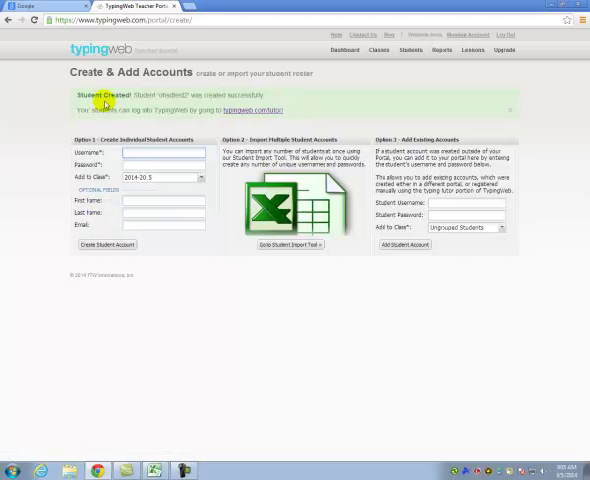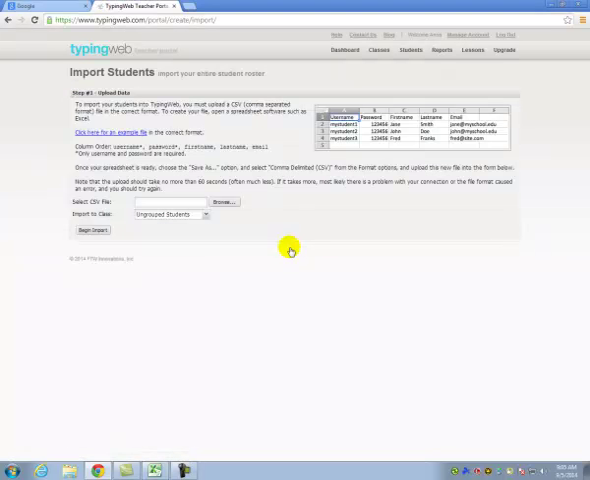As you can see, the student account was created and I can go on to add the next student. Now, if you're adding multiple students, I recommend option 2. This allows you to import multiple student accounts using a CSV file. Click Go to Student Import Tool.